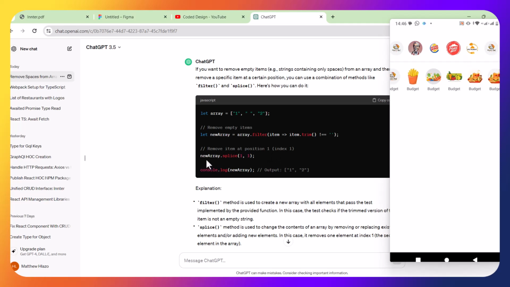item.splice(1, 1), remove empty item. I think this is what we want. ChatGPT gave me two answers. I think this is what we are looking for. Guys, let's just quickly test this and then we can continue.